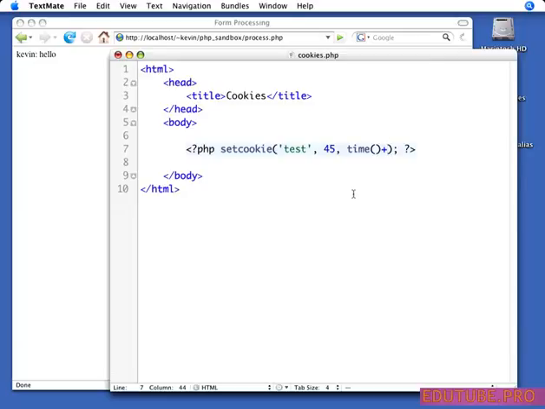So let's say that we want this cookie to last for a week. Then the easy way to do it is to put parentheses and then perform some math to figure out how many seconds are in a week. Well, there's 60 seconds in a minute, and then there are 60 minutes in an hour, and there are 24 hours in a day, and then there are 7 days in a week. And this is very common.